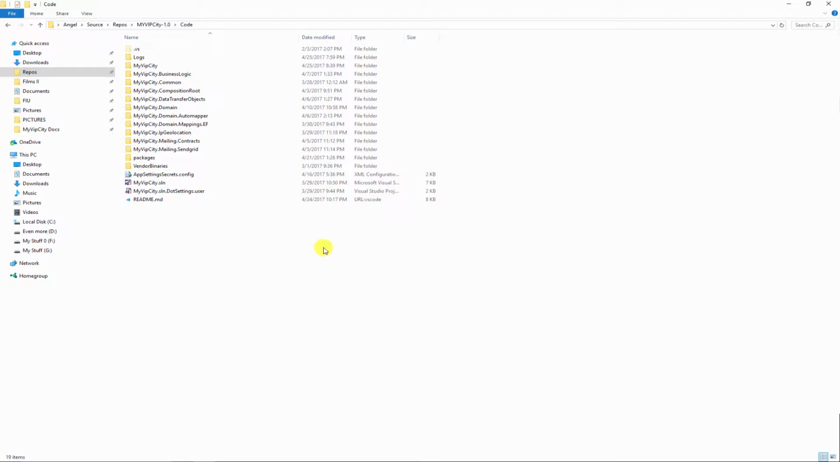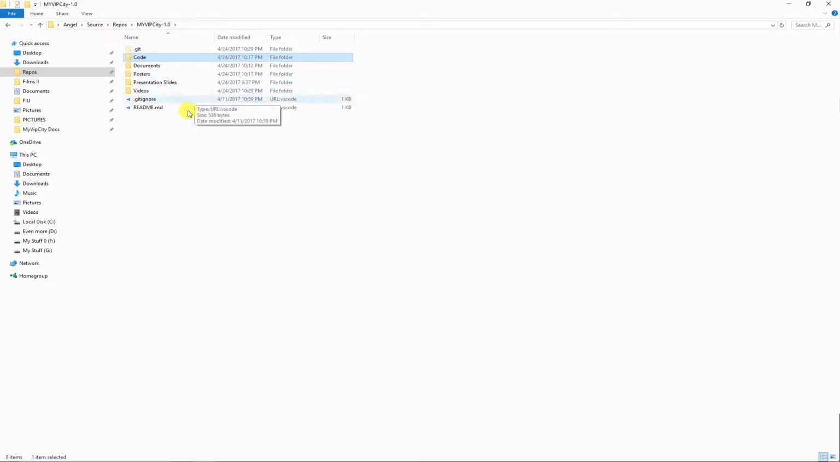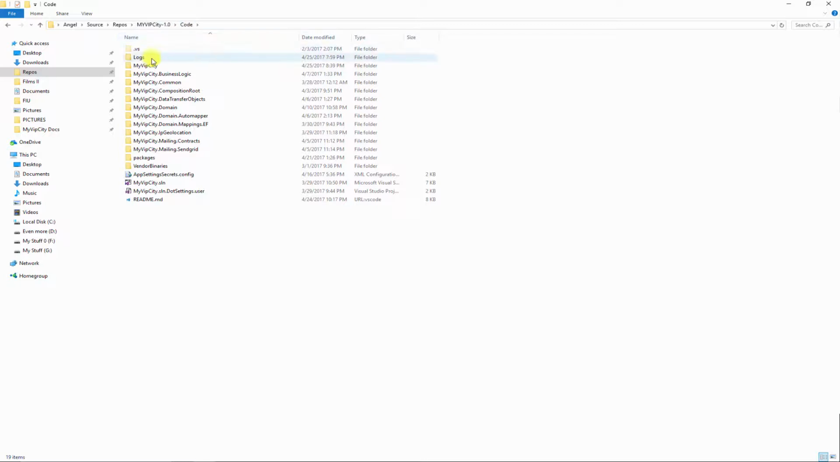So the first software that you need to have installed in your development computer is Visual Studio. For the development of MYVIPCITY 1.0, we used Visual Studio 2015. The second thing that you need to do is download all the files for the project from the GitHub repository. Once you do that, you can open the folder code, and within that folder you will see this file, myvipcity.sln, which stands for solution. You can double click the solution and Visual Studio will open it for you.